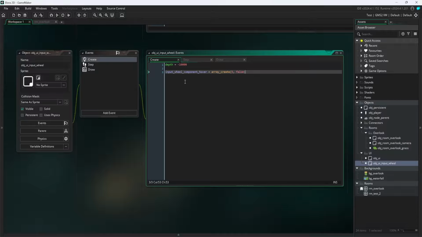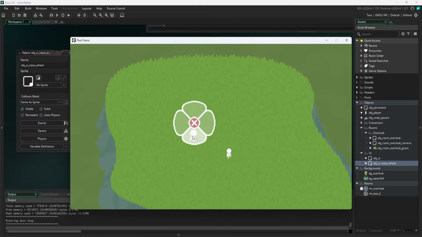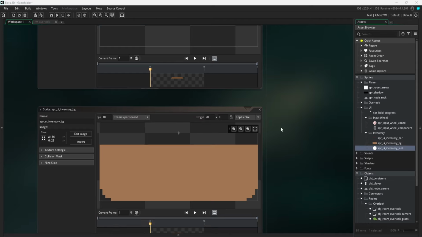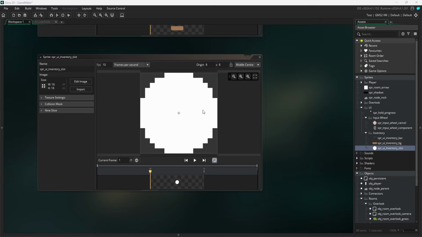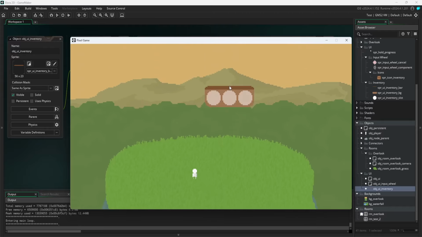Alright, so we've moved our input wheel code into its own object, and I've set the depth to -10,000. I've also increased the size a little bit since we increased our resolution last episode. Now let's get started on our inventory. Just imported some sprites, and we're splitting up the inventory into multiple parts. We have the top bar, we have the background, and then we have the slots. I've now added the inventory to the input wheel, and it creates the window.